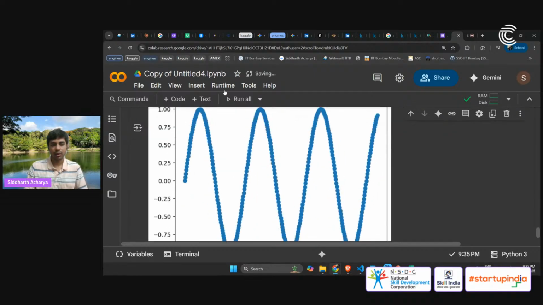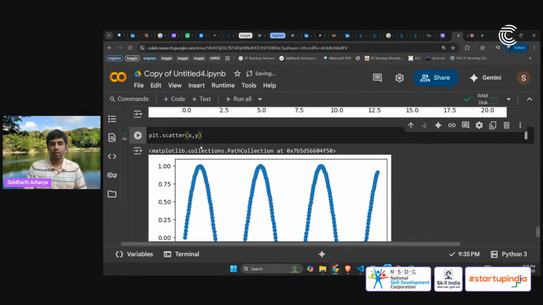So it does not make a line in between. So this is very important. I mean, this comes pretty handy sometimes.